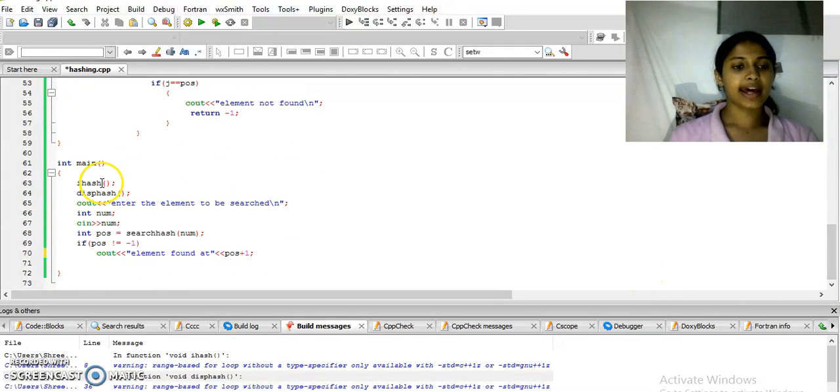In the main method, I have called the iHash function, which inserts into the array, and dispatch, which is used to display the array. Then I ask the user to enter the element they want to search, and I call the search hash function. Now we'll see what iHash is.